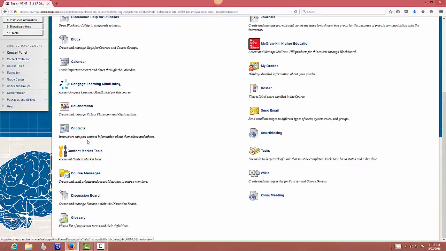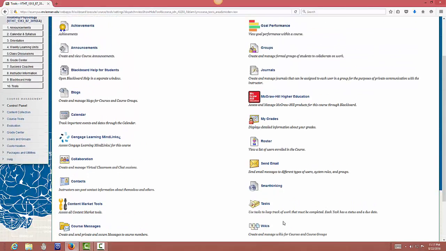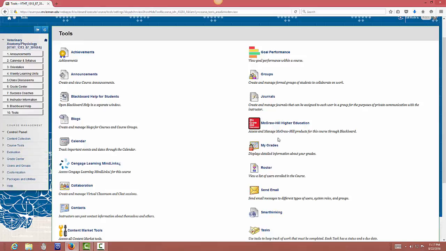You can keep contact information here, collaboration information, course messages, your discussion boards, glossaries. Some classes you can have wikis or tasks that you can do. You can do emails through here. You can look at different things like rosters, your grade. If you're in math here at MCC, there's actually a link in here for your McGraw-Hill for doing your math work. Your performance goals, what you have.